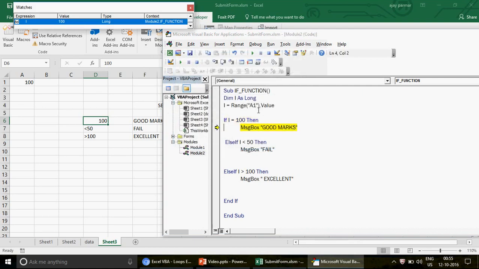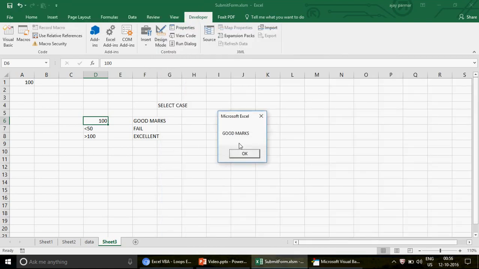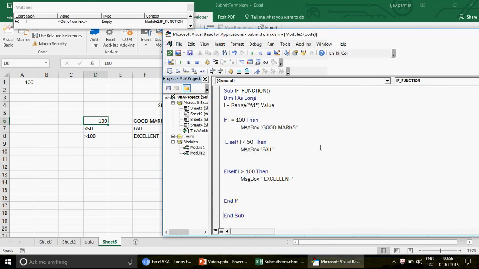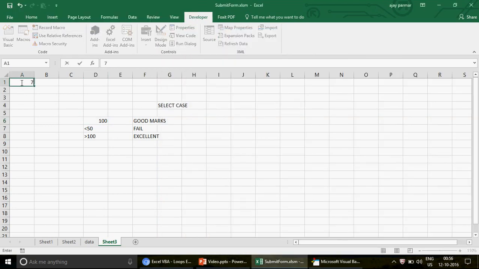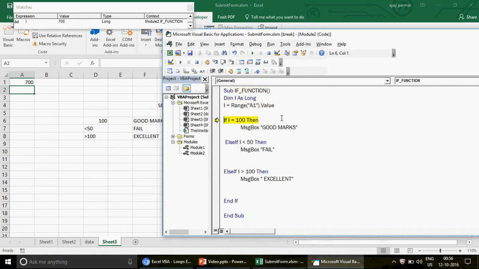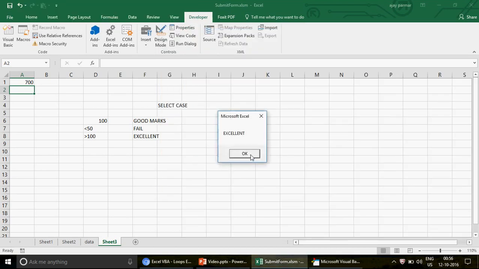So if it is 100, that means you should get the message box, which is good marks, right? We know that. Now if I change this number and write here 700, and run this, as you can see in the watch window, you get to see this 700. Now once you have the 700, obviously this condition is not going to be met. This condition is also not going to be met, I less than 500. So ultimately it goes to the last else if, and it finds that the value is greater than 100, which is 700, and you will have the excellent.